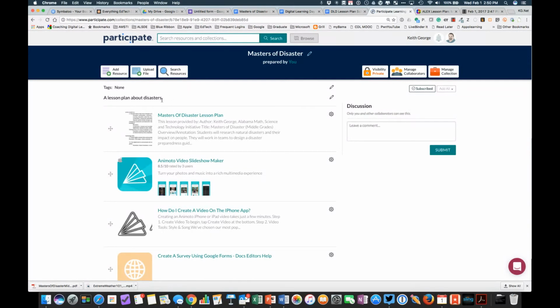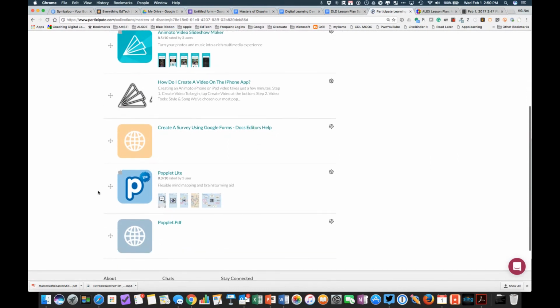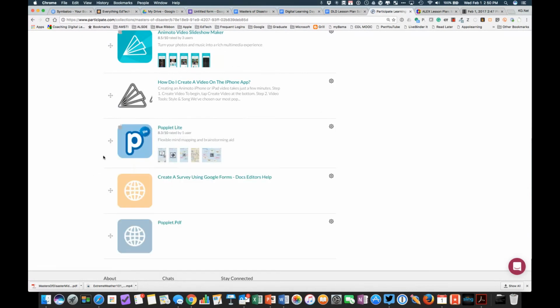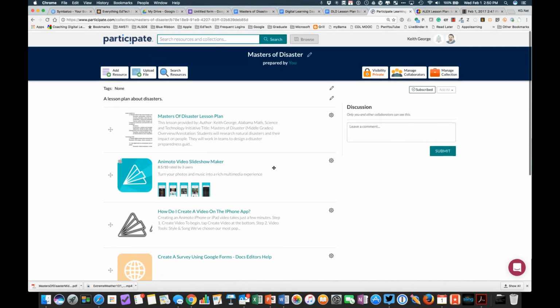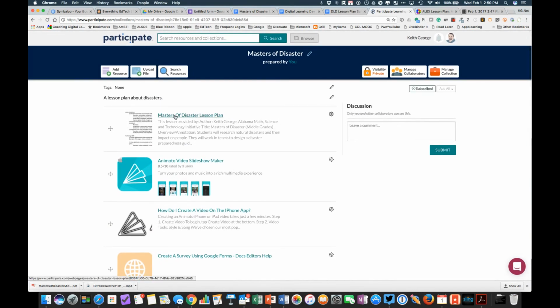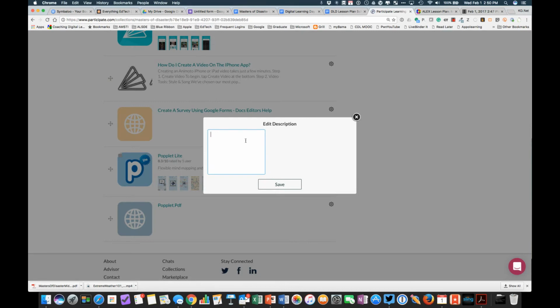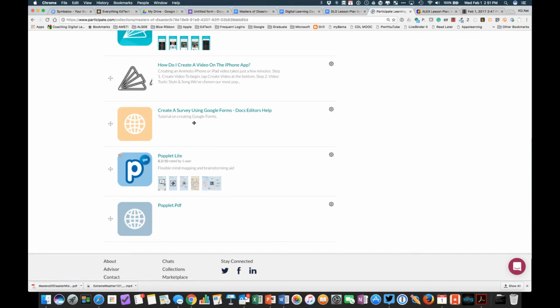You can obviously do a little bit more with your description. And as you've added tools, you can also reorder them if you wanted to reorder steps. For instance, one thing I definitely would want to do is add a new Google Doc that is the student instructions. And then you can have that doc in here, rearrange it. You'll want to go into every one of your entries and create a good description. This is a tutorial on creating Google Forms. So for each of your resources, you'll want to make sure you have a description.